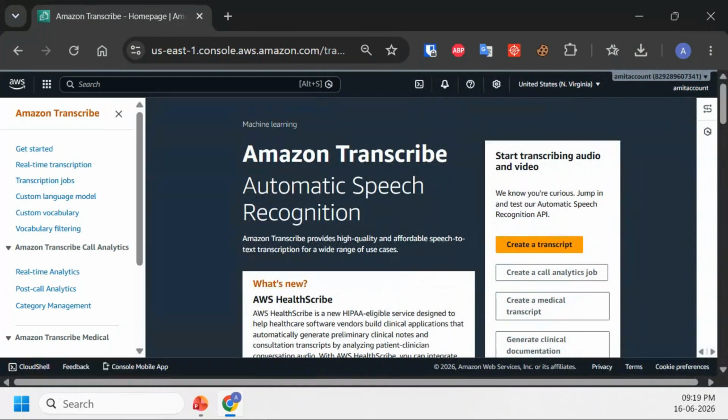This is a facility which I have seen in lots of services and software nowadays. You open a software, you start saying something, and automatically it recognizes what you're saying, in which particular language, and shows it in the form of text, right? That's Amazon Transcribe. Amazon Transcribe provides high quality and affordable speech to text transcription for a wide range of use cases. There are a lot of use cases for it, but we are going to stick with one.